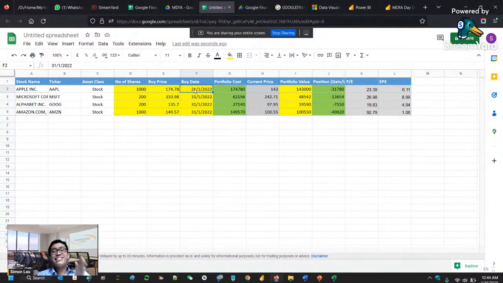To make things easy, because when you buy stock, you track every single day on different days, I try to make it simple. We analyze it for the past one year, assuming you buy all the stock on the same day. Maybe you can buy a bit less of Microsoft, 500 shares, Alphabet, Google, maybe 700 shares, and Amazon also 1,000 shares. It's up to you. You can change this column. Once you change it, the portfolio cost will change.